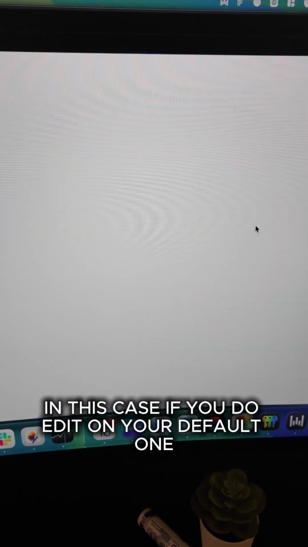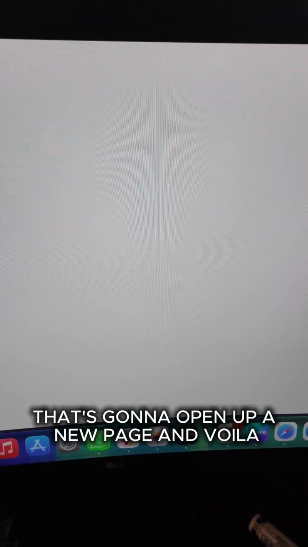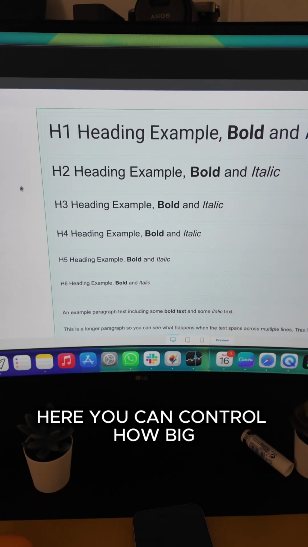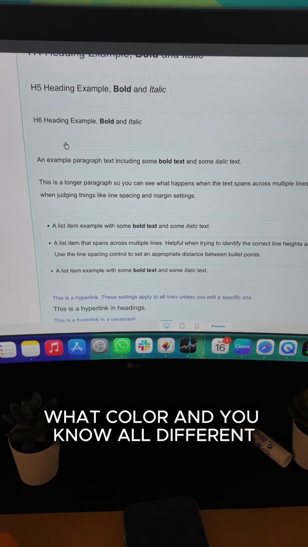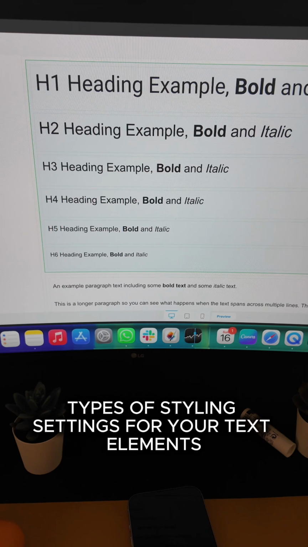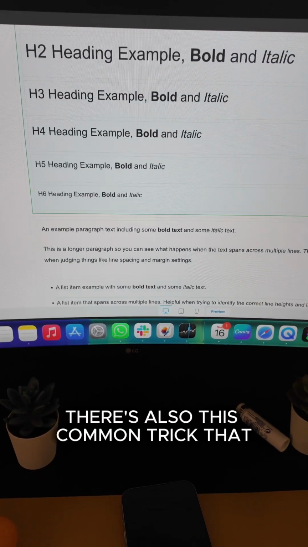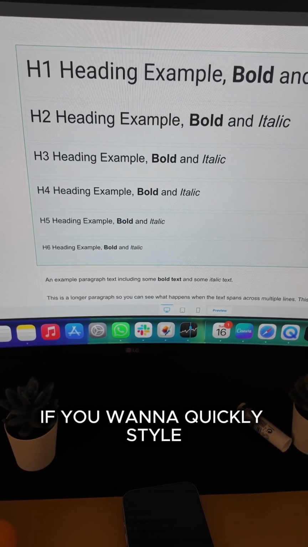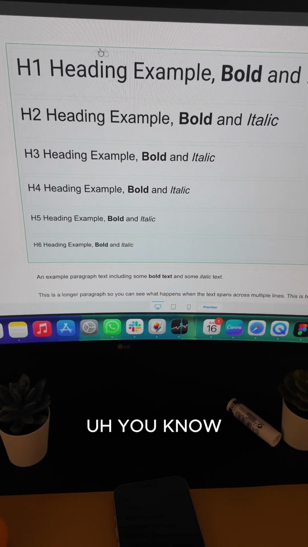In this case, if you do edit on your default one, that's going to open up a new page, and voila! Here you can control how big, what color, and all different types of styling settings for your text elements.